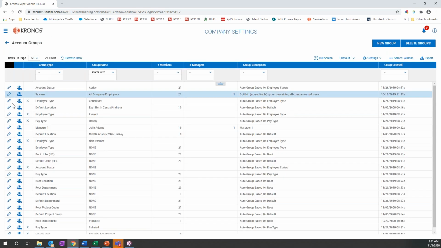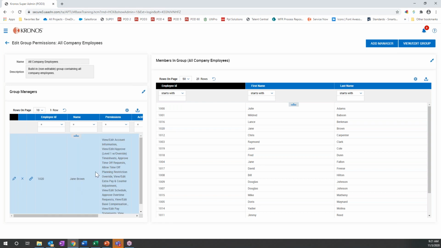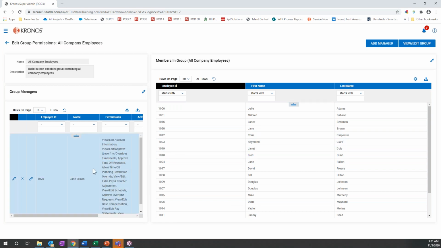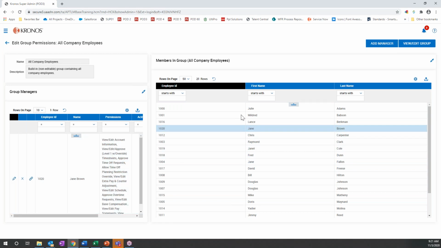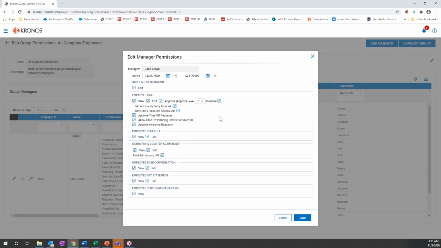The second icon is how you add those managers. So if I click on the double person icon, we can see here that Jane Brown is the manager of all the groups, or of all the people. And that is on purpose because she needs to be able to see these people to be able to troubleshoot stuff. And if I click the pencil here, you can see that she has every single permission.